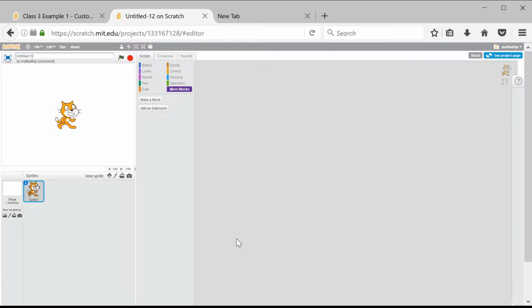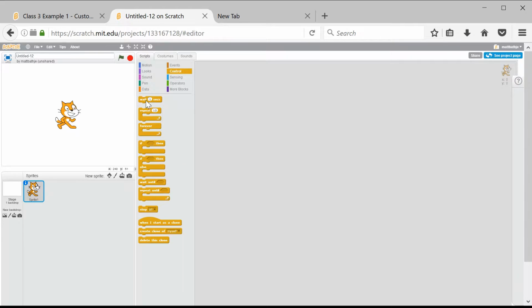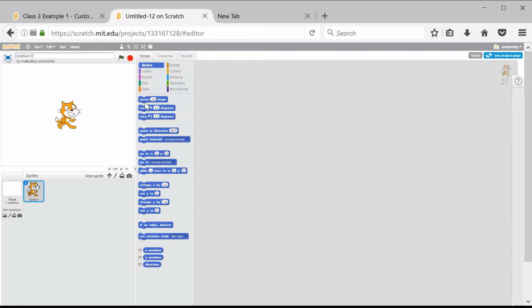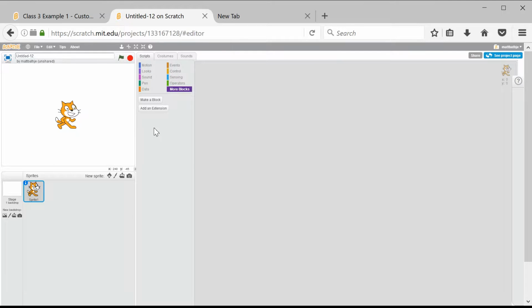So the first thing I want to talk about today is the More Blocks feature in Scratch. What More Blocks lets you do is create a new block that's just like, say, the wait 1 second block or the move 10 steps block. It lets you define a bunch of code that's all grouped together. It shows up here in More Blocks, and you can drag it onto your screen into your code as many times as you want.